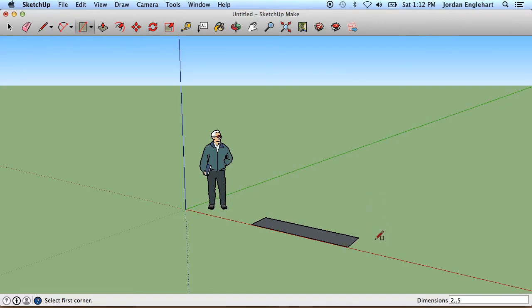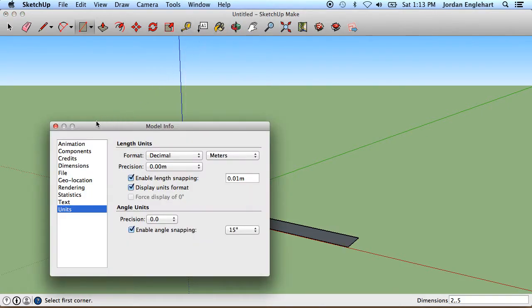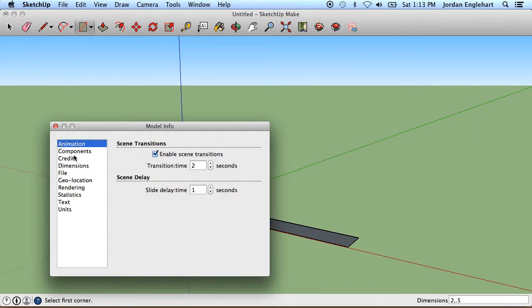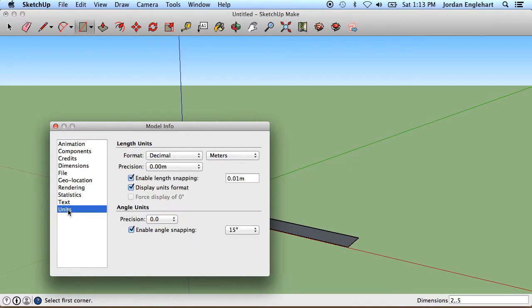We can actually make this even easier for ourselves so that we're not having to do too much mental conversion, or you can pick the units that you most like or whatever's easiest for you. If you come up here to Window, then you click on Model Info, it gives you all the information of basically what your drawing is. And we can go down here to units. So these are the units of measurement.